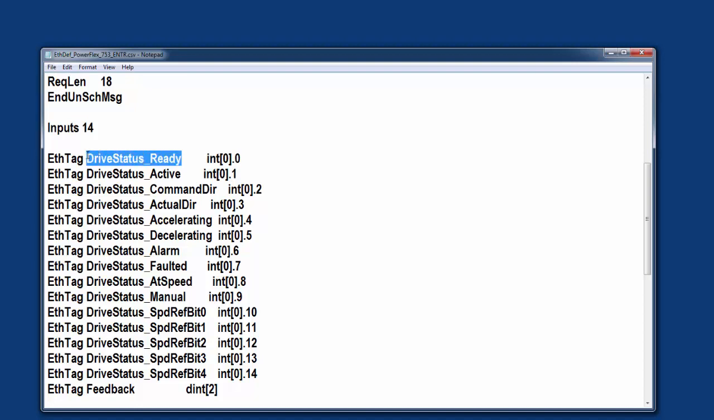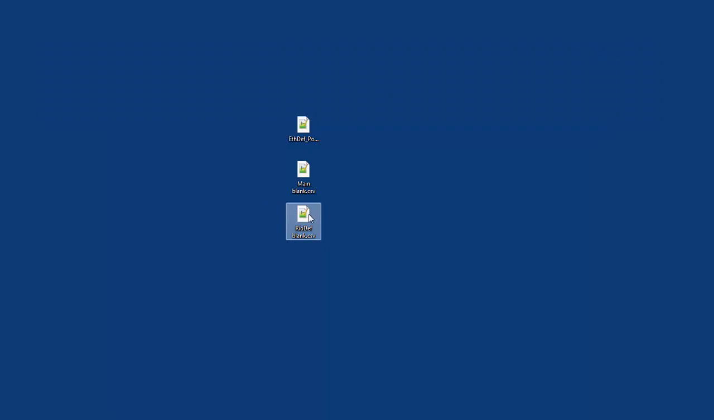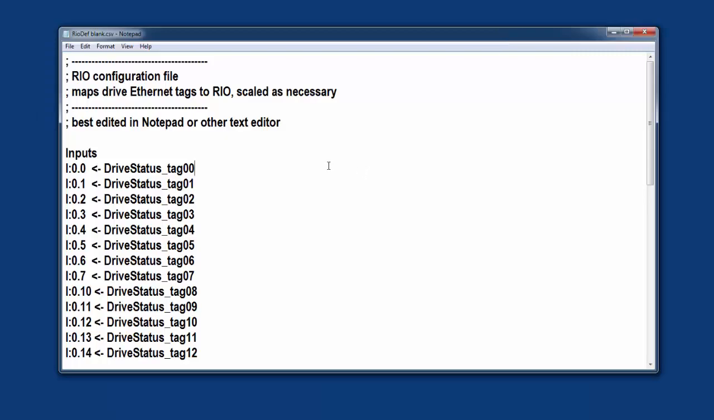You'll notice that every data point matches up with a name that describes what that data is. Now, the actual name you use here doesn't matter. It can be anything. But whatever you do use here, this name will need to match up to the same name in the RIO def file. Now, the RIO definition file contains tag mappings between remote I/O and Ethernet data. And this is also where scaling is handled if it's needed.